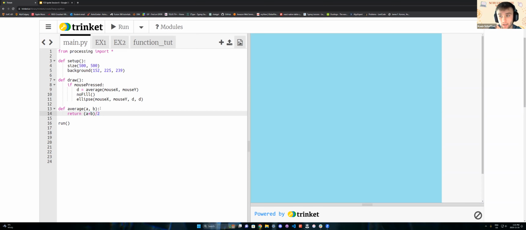Okay, so now we're gonna actually use it. We have this variable d, and we're gonna set it equal to average of mouse x and mouse y. So we're putting in mouse x and mouse y as our a and b into our function. Because d is set equal to average of these values, d will be set to the return value that we get from average when we put in those two values.